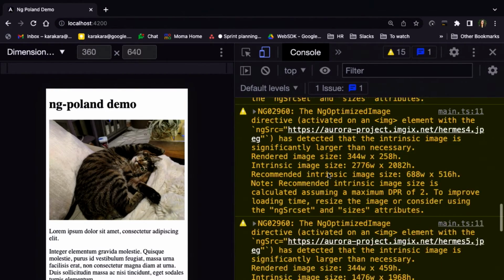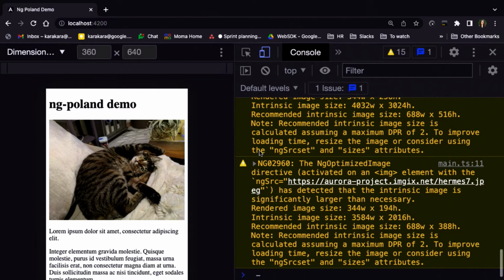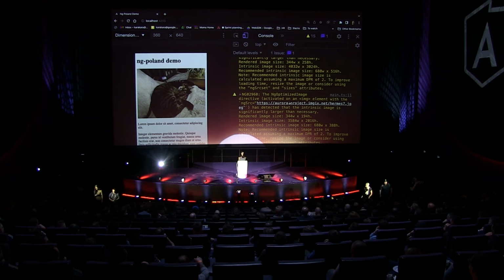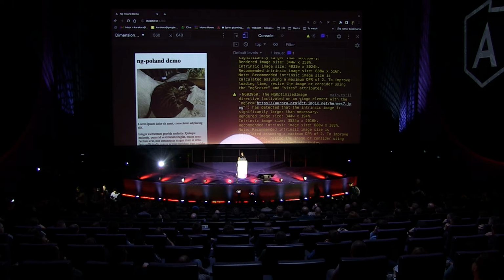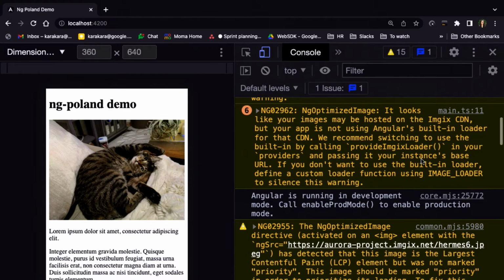Okay, and then over here you can see that we have a number of warnings in the console. And this is actually one of the coolest parts of the image directive, I think, is that it can observe the loading of your application, look at its performance characteristics, and make a bunch of suggestions to you about how to better use the image directive and any other things that you should be doing related to images. So if we look at these warnings here, let's start to resolve some of them.